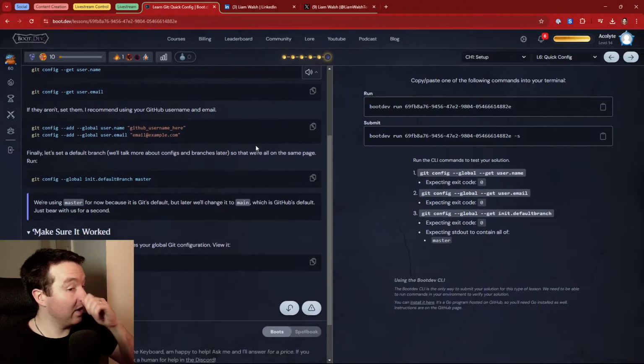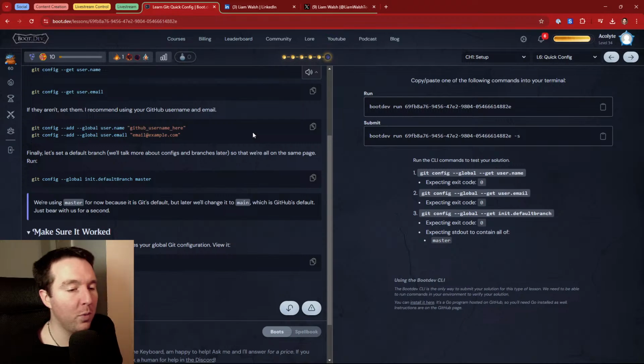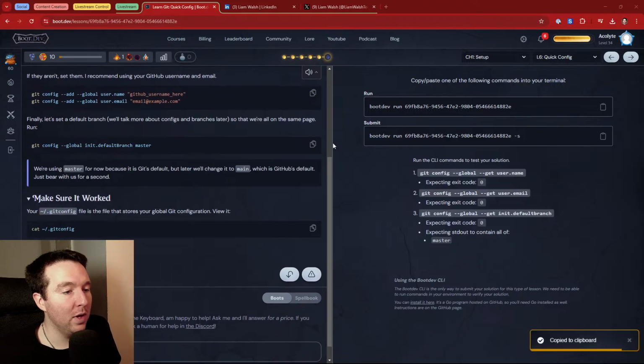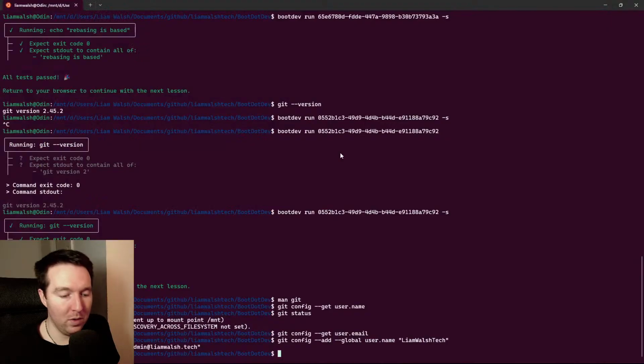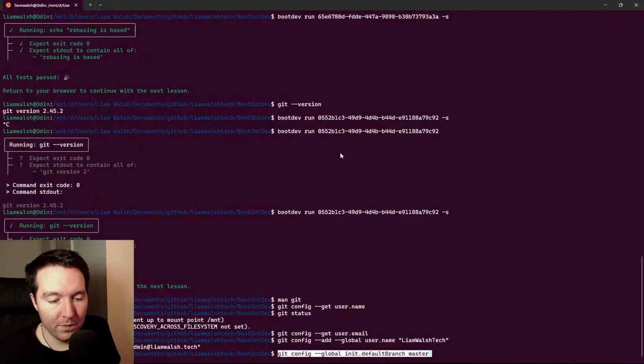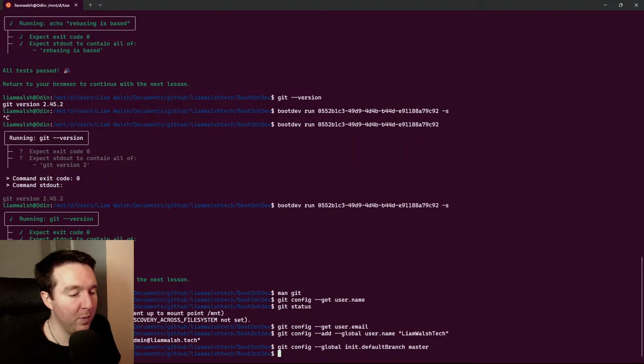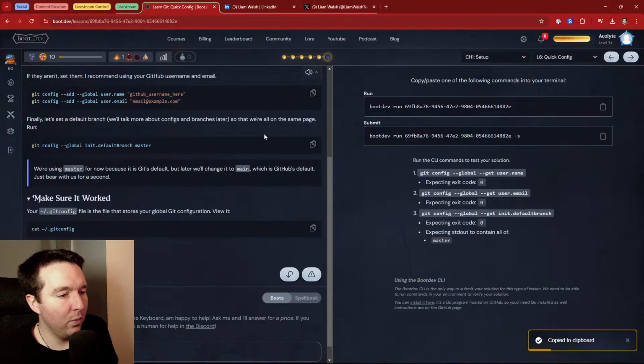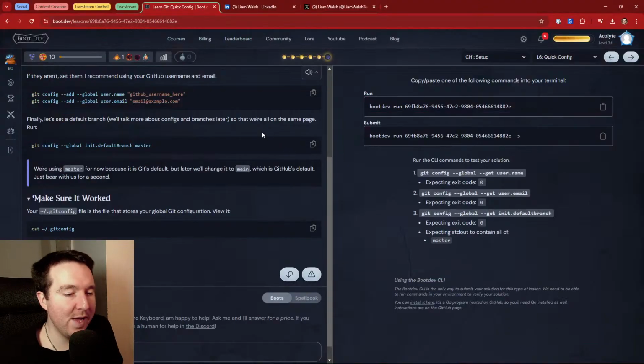Let's set a default branch. We'll talk more about configs and branches later, so we can all be on the same page. So, git config --global init.defaultBranch master. We're using master for now because it is Git's default, but we'll change it to main, which is GitHub's default. Just bear with us for a second.